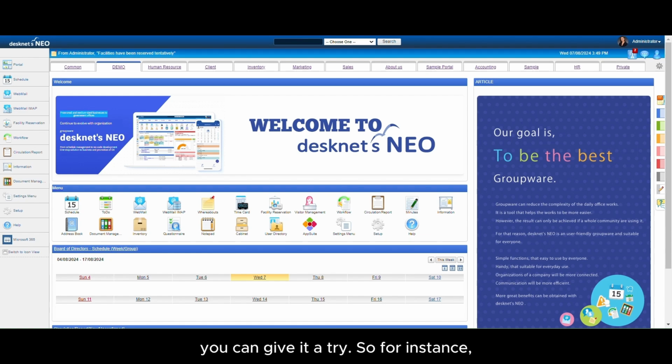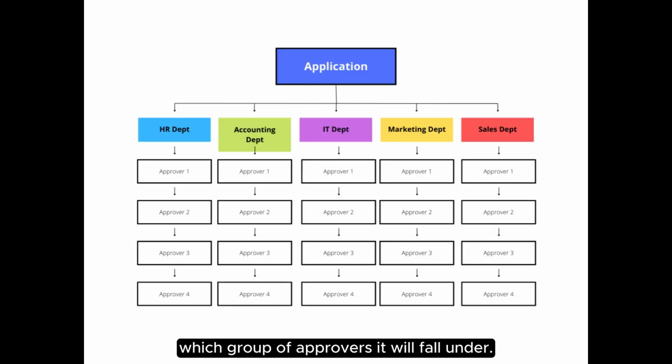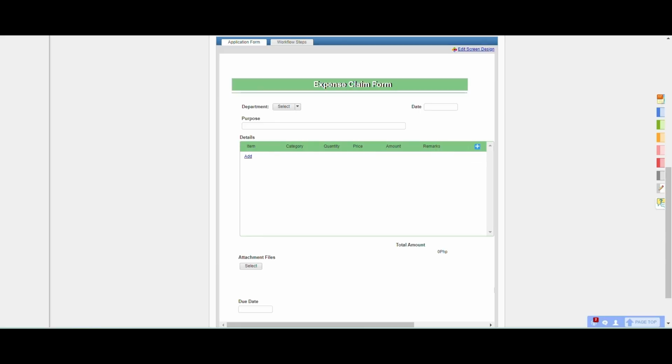So, for instance, when the applicant submits an application, they will only choose the group they belong to in order for the system to recognize which group of approvers it will fall under. So, for example, if they choose the HR option, then the application will process for the designated approvers. So here in the template that we've created, it's important to include the group section. This part will be crucial because we will apply the condition here.